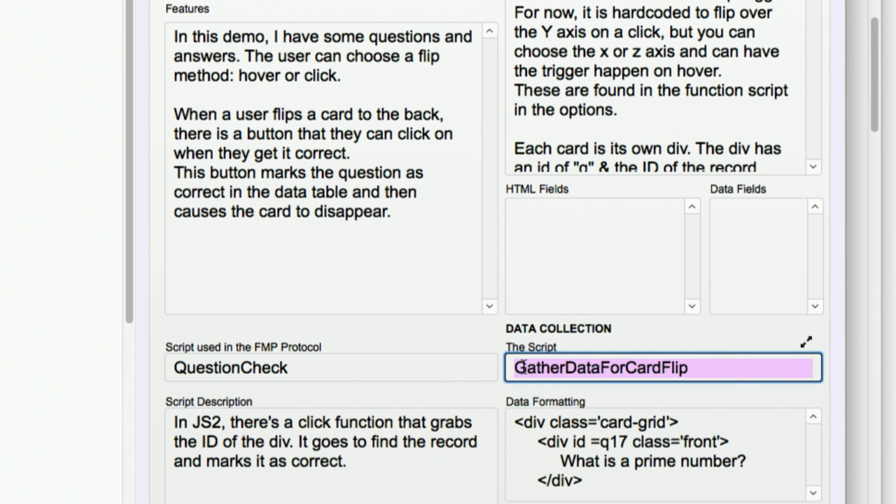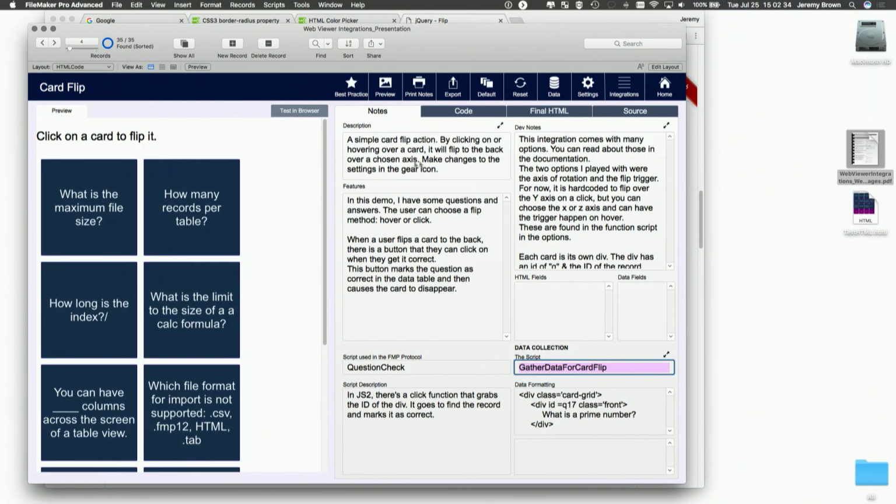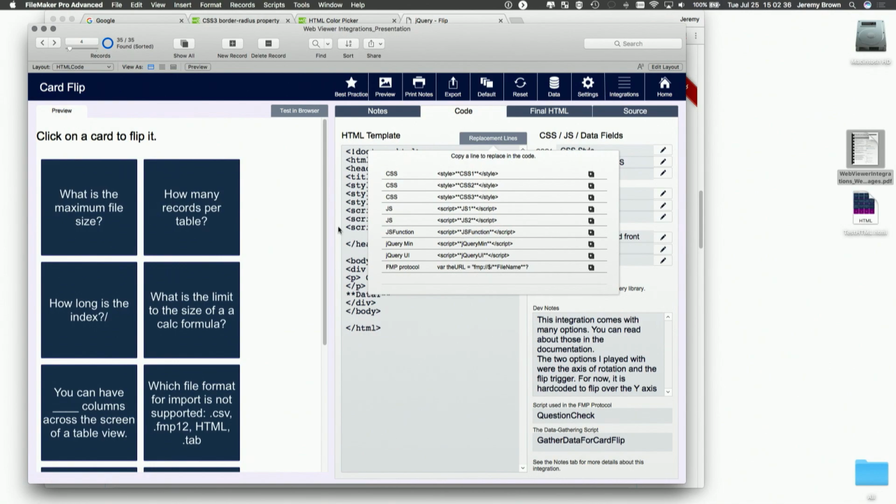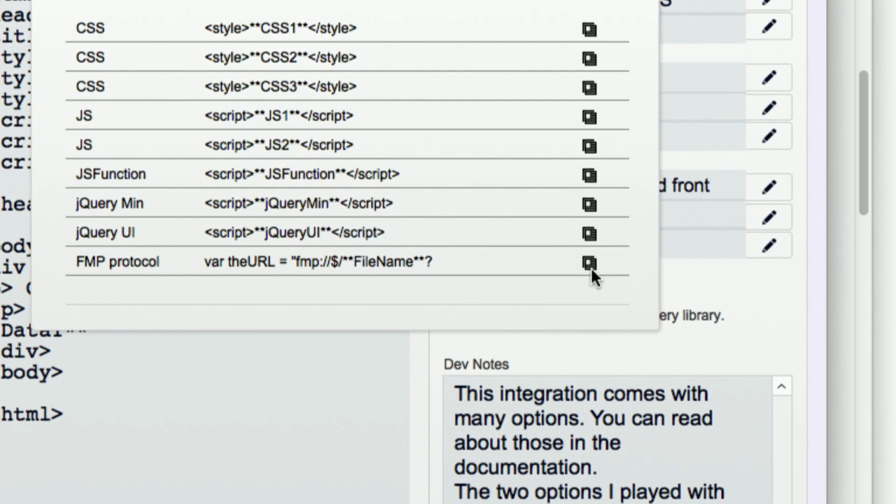So that's using the FMP protocol. Because I don't know the syntax very well, I do have a place that you can get it. It's right here. Just simply copy it there, and then you can paste it inside code wherever it needs to go.